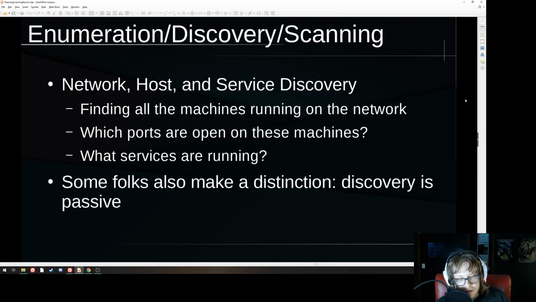Okay, so the phase here where we're trying to find all the different machines on the network and everything, that's often called enumeration. So we're enumerating all of the different machines that are running on the network. Some folks call it discovery, although some people make a differentiation between scanning and discovery and say that discovery is what you do without making any active traffic or any active attempts at enumeration. So discovery is done in a passive way.